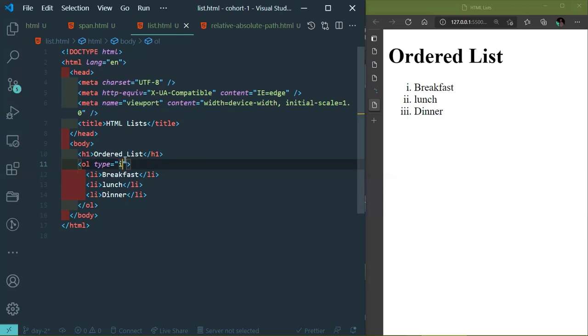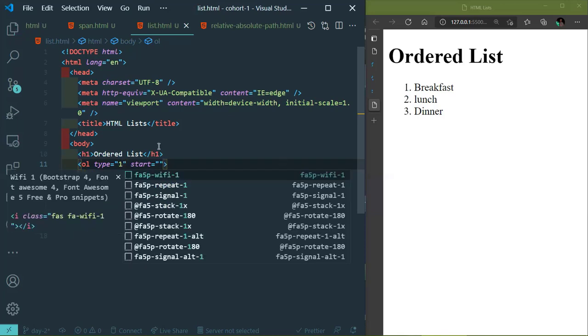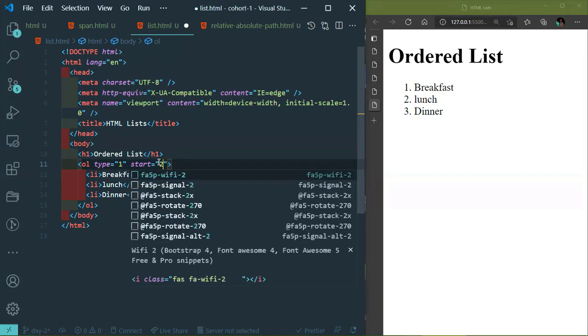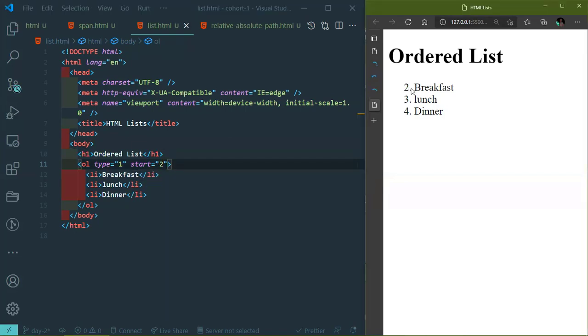Now, another attribute you can add to this list is the start attribute. Supposing I want this to start from number 2. Let's put this back as 1, 2, 3, 4, 5. Instead of counting from 1, as you see, I want it to start counting from 2. So all I need to write here is start equals 2. When I save this, if you come back here, you see that we have this starting from 2, 3, 4, and so on. So that is how we use the ordered list.